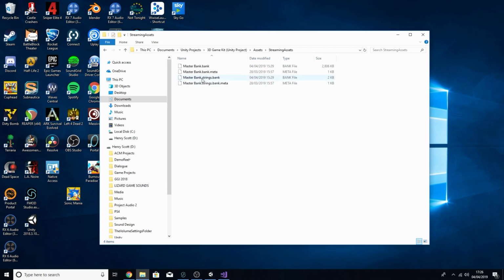Now, the masterbank.strings.bank file specifically contains name information on all of our FMOD events, even if those events are not assigned to the masterbank itself. So in our scripts, whenever we've told our code to create an instance of a specific event by name at runtime, Unity has then searched through this file to find the event we were referencing. And the masterbank itself also contains information about our mixer and buses, including the master bus. Because of this, it must always be loaded into RAM at runtime. Otherwise, there will be no master bus loaded in for our audio to pass through and get sent to the player's speakers.